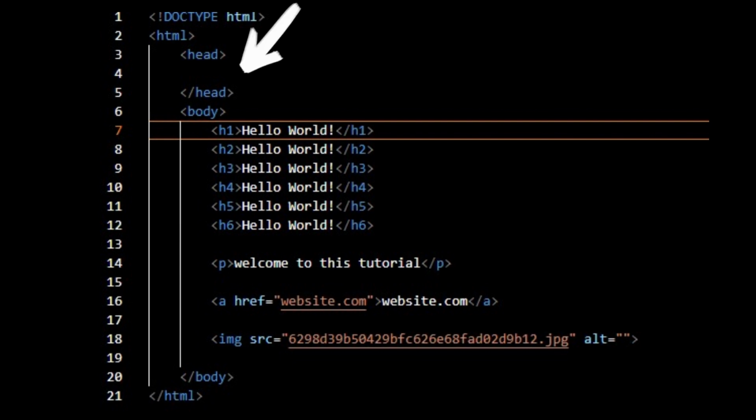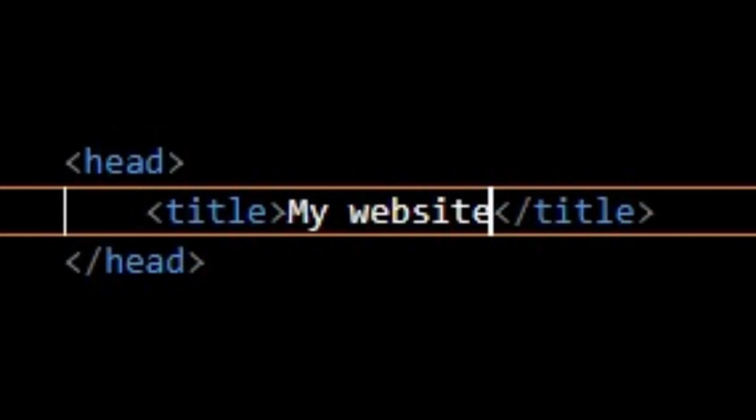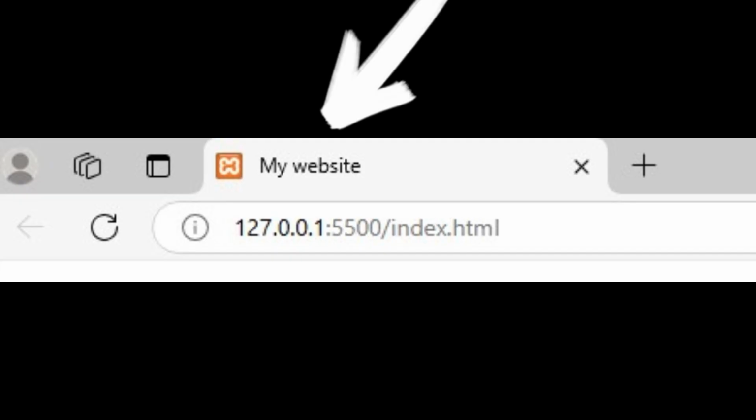So first of all, we'll be looking at how to add title to our document. To add title, you need to add the title element to our head section, just like this. You can see I put my website, which you can change the name to your choice.